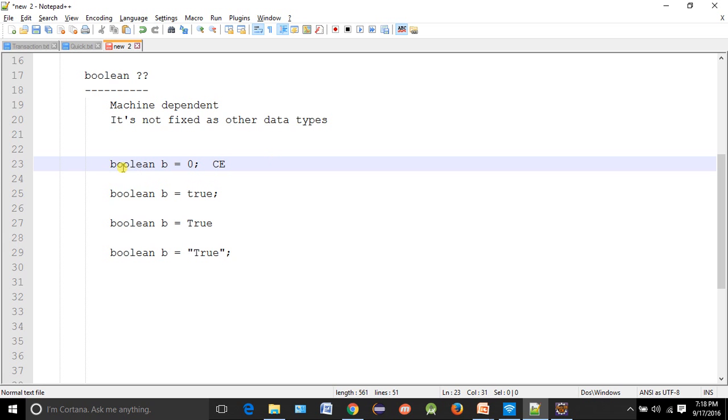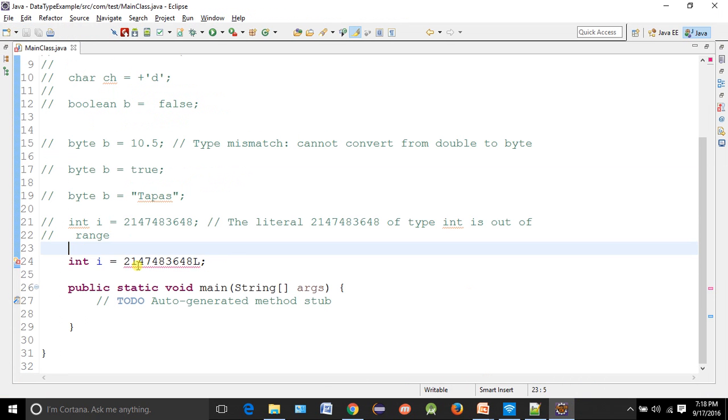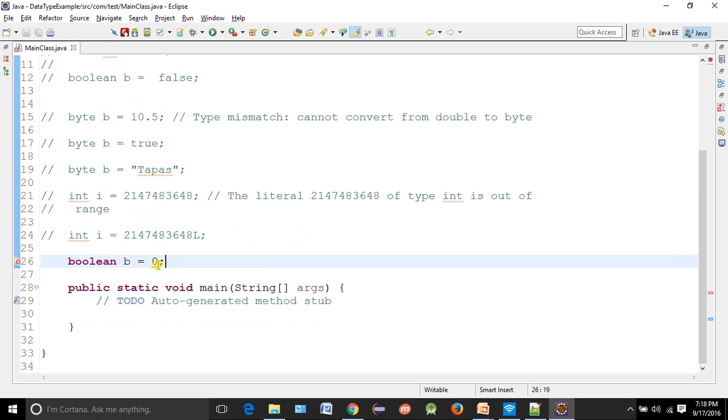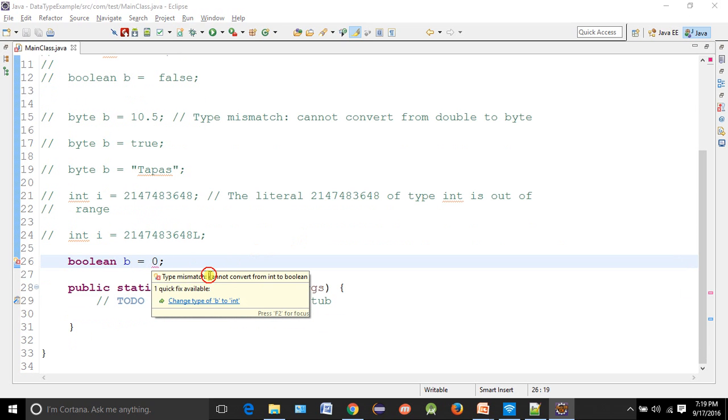Got it, right? So let's try to run this code. So we will write this code here. So you will see this, because by default 0 means integer, so the base is integer. Let's see what error we are getting. Cannot convert into boolean.